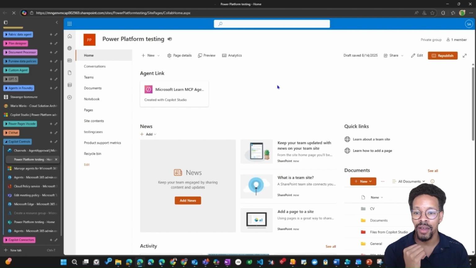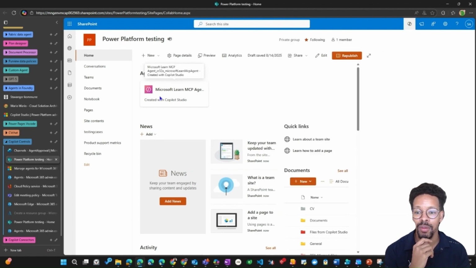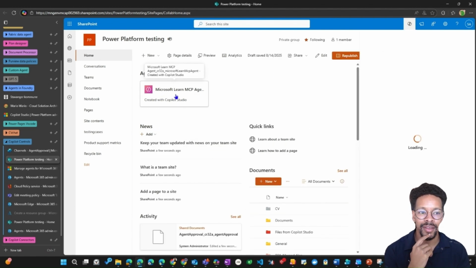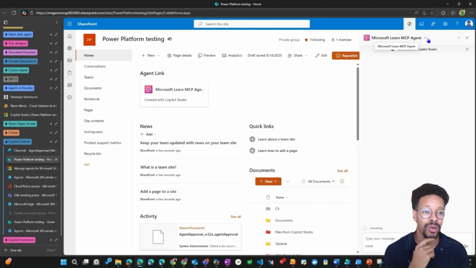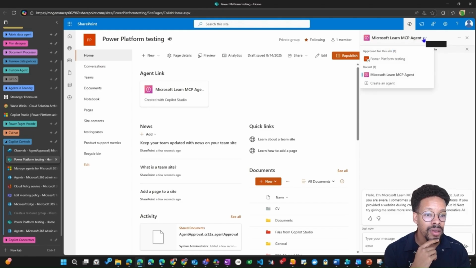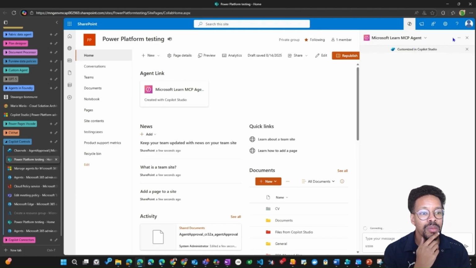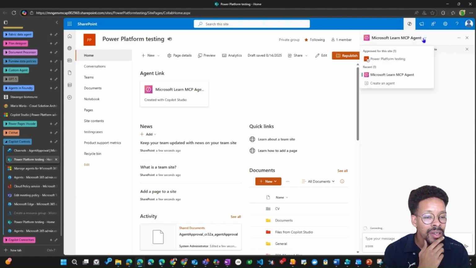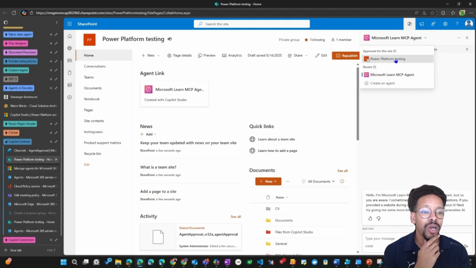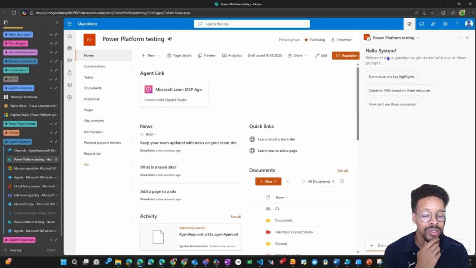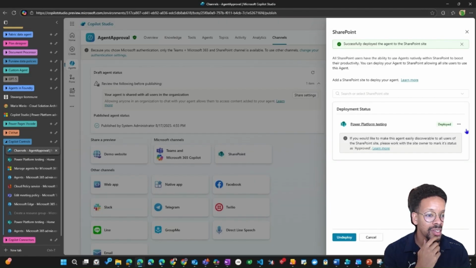One new thing I found is that you can add an agent link, which will automatically open the agent on the side. As you can see here, I press on this agent link, and it opens the Microsoft Learn MCP agent. So let's see here, and yeah, it's not yet come, but let's see. So this is the MCP Learn agent, and I have the Power Platform Testing agent, which is the site agent.